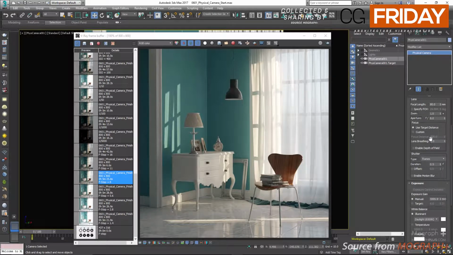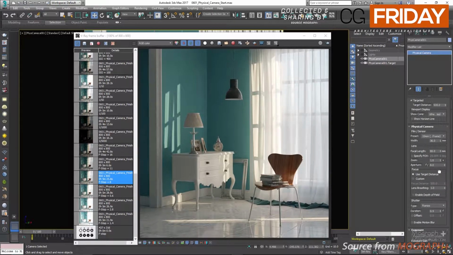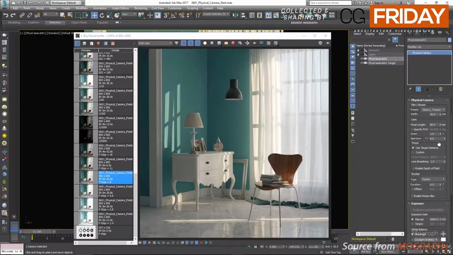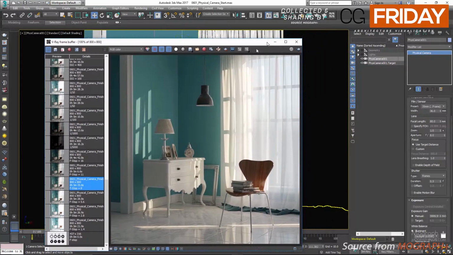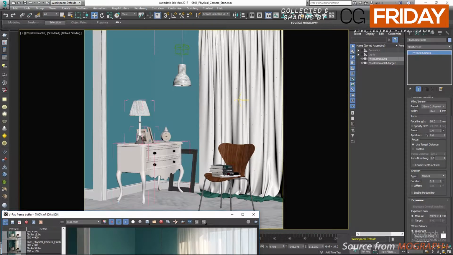Using the focus section, you can define distance for the camera. By default, it's based on the target distance, which we discussed earlier, or you can set it to custom and define your own focus distance manually. Lens breathing adjusts the field of view by moving the lens toward or away from the focus distance. A lens breathing value of 0 disables this effect.